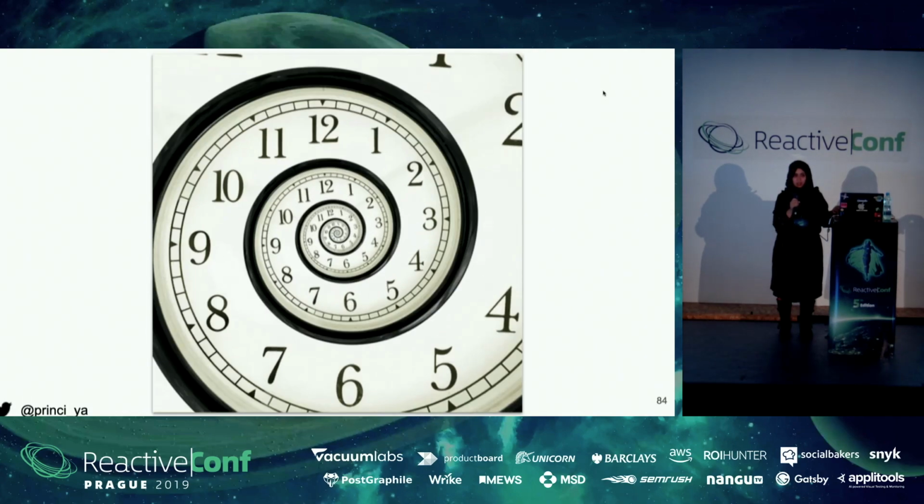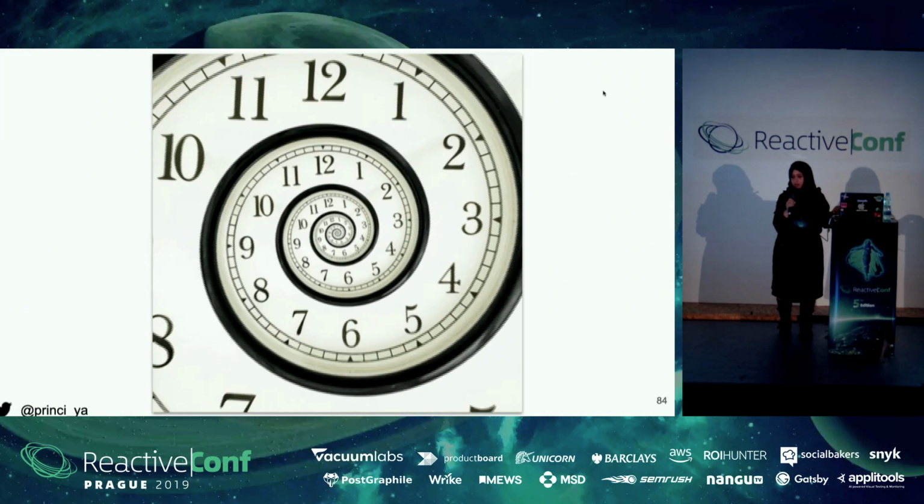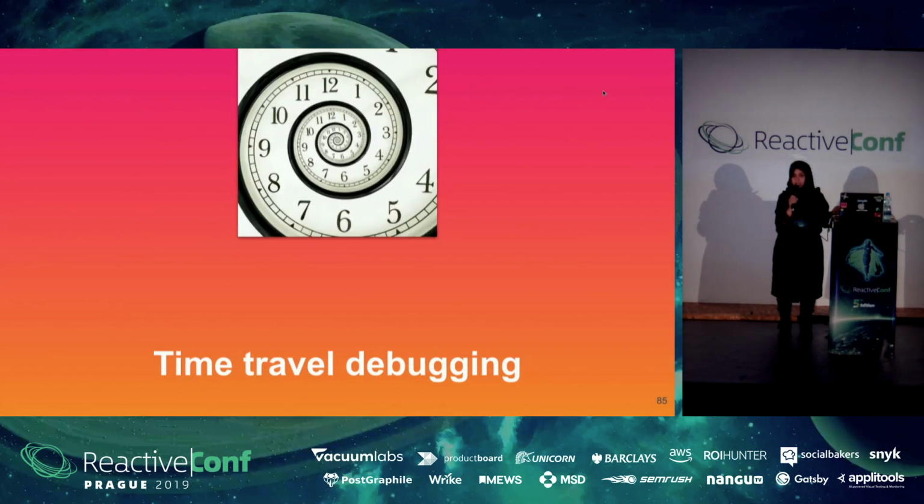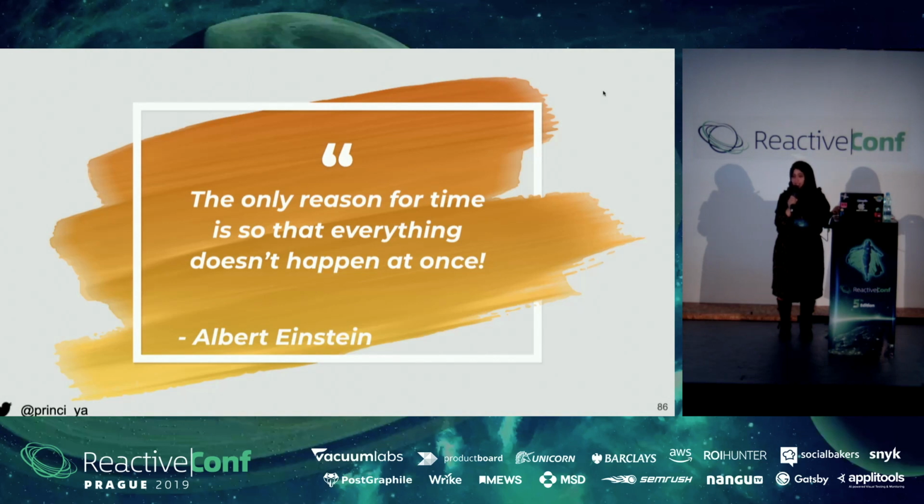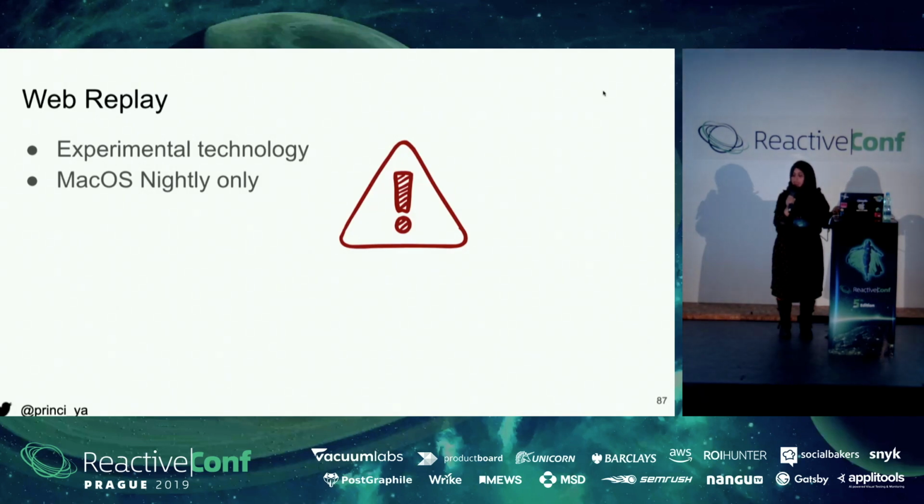What is more exciting, something coming up further, is something called time travel debugging. As Albert Einstein once said, the only reason for time is so that everything does not happen at once. So there is this experimental technology, and disclaimer, for now it works only on macOS Firefox Nightly builds. Firefox comes with a technology called Web Replay, which lets you record executions and play them back exactly how they happened at a certain point of time. It could be JavaScript, it could be CSS, any part of the DOM. Anything related to the web can be replayed.